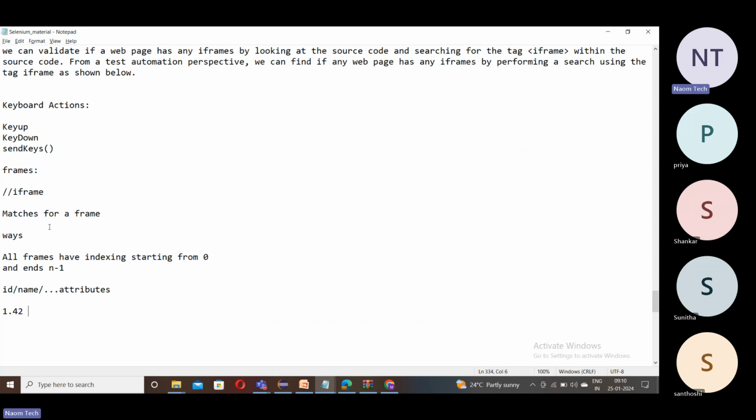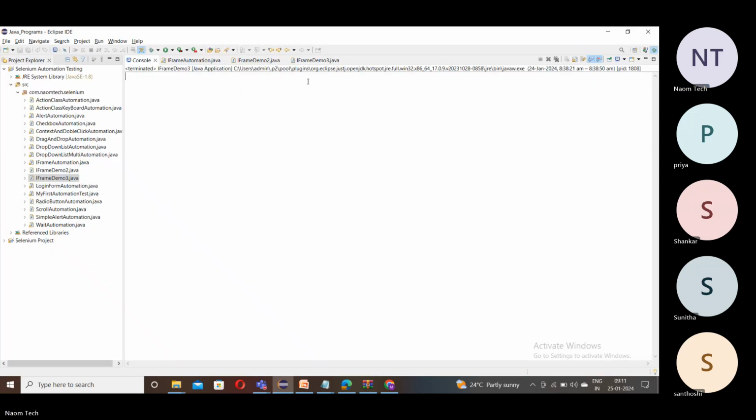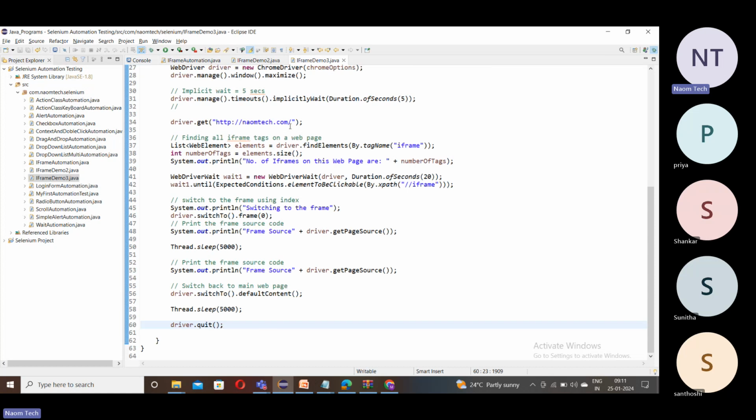So what we do is we'll check a few iframe automations. Today we'll see a couple of iframe automations and try to get a clear idea how iframe is useful to us. Okay, let's do that now. I'm just trying to start with this here. This is a simple scenario of iframe. You can see here.